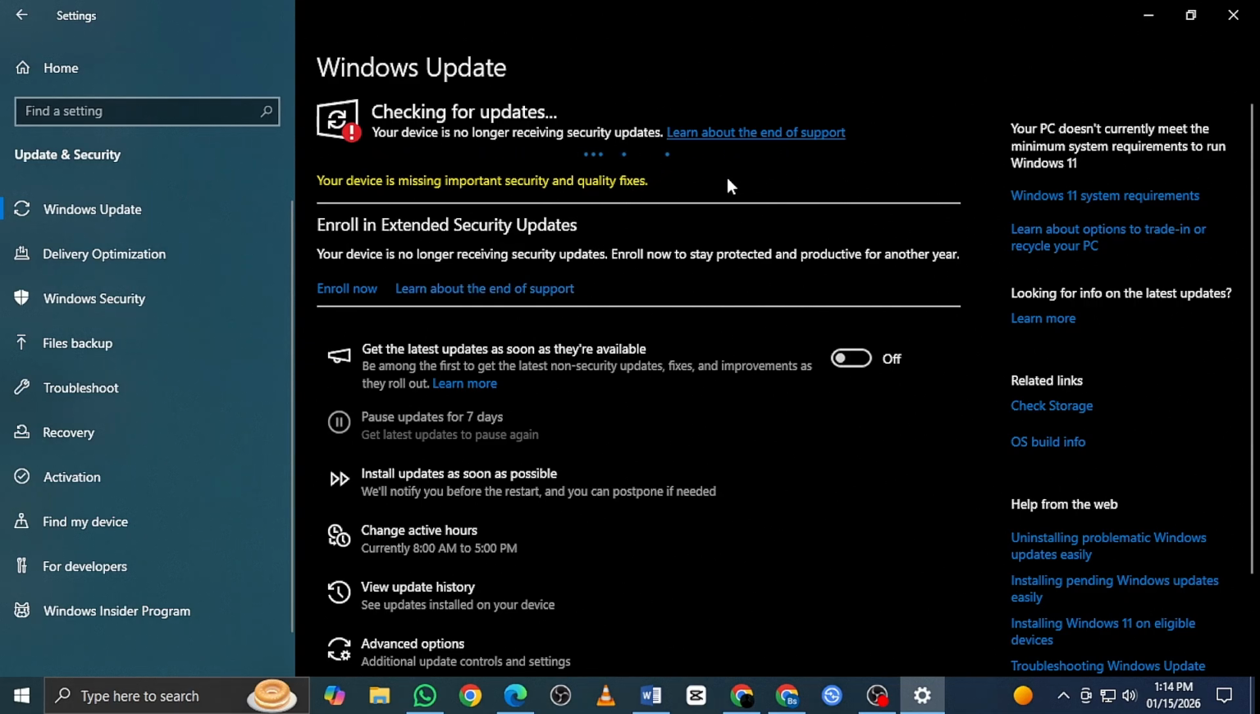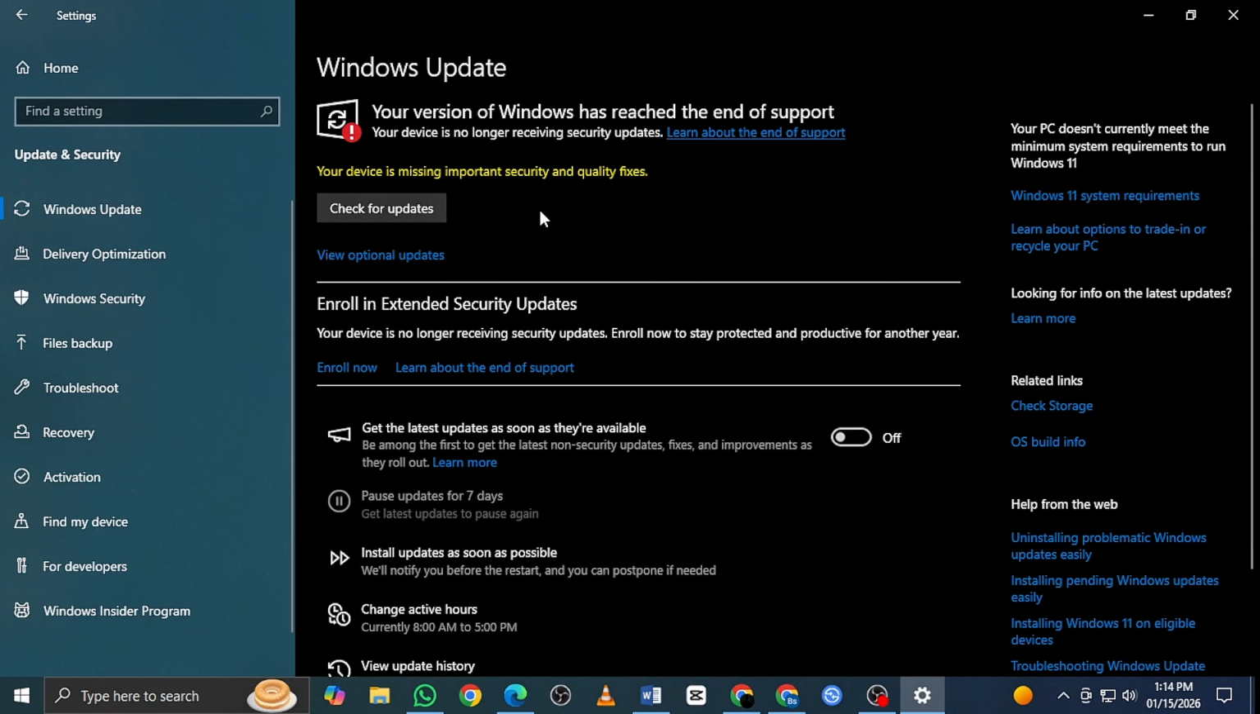Windows will now search for any updates available for your computer. This may take a moment, so be patient. If updates are found, Windows will start downloading and installing them automatically. During this time, your computer might slow down a little, which is normal. It's best to let the updates finish without interrupting the process.